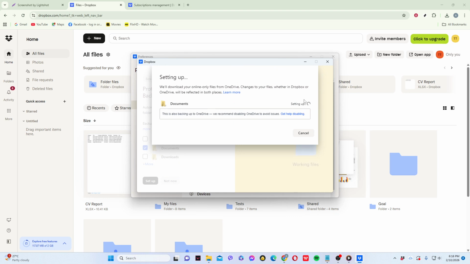That's it, your computer is now backing up to Dropbox. If this was helpful, be sure to keep an eye on your storage and let the initial sync complete.